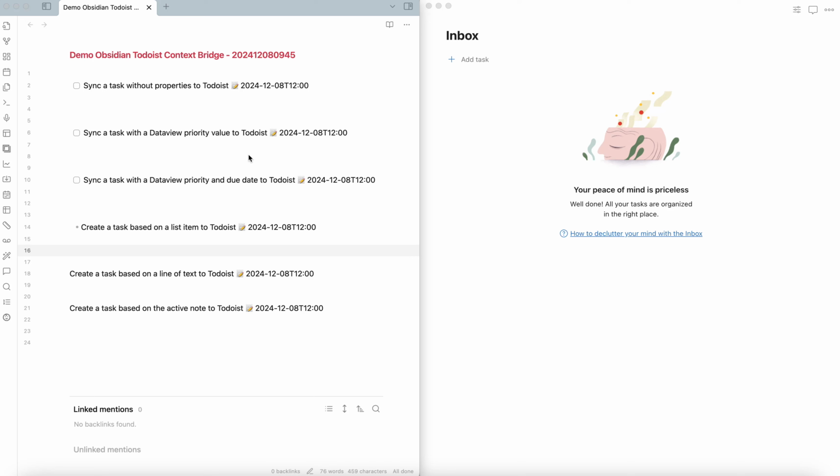So in the settings, I've already set up a few things. For example, I selected the inbox in Todoist as the default place to sync the task to. But of course, in the pop-up window, which I will show you later on, one can also select another project to sync to. But I assume that we already set up a few things in the settings. So now I will show you how we sync a task to Todoist.